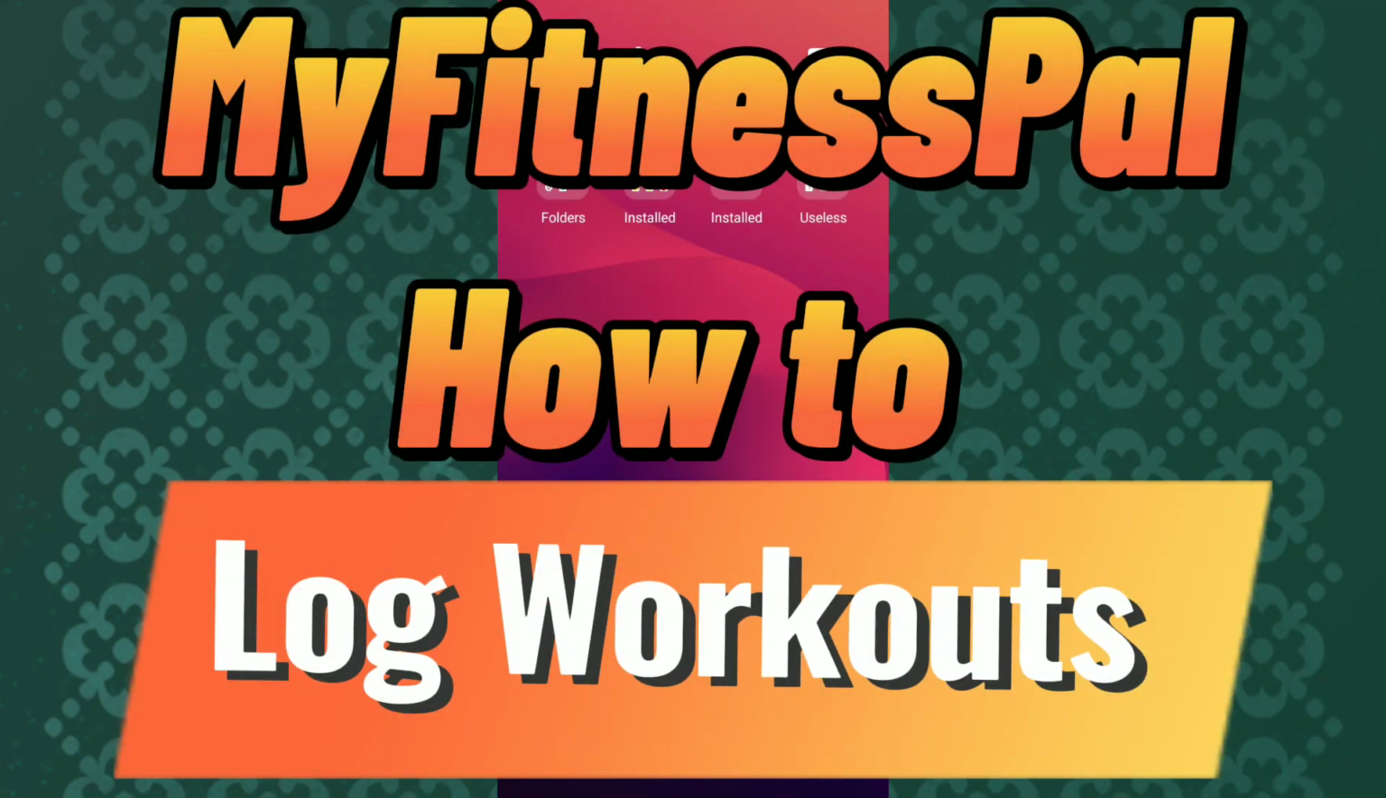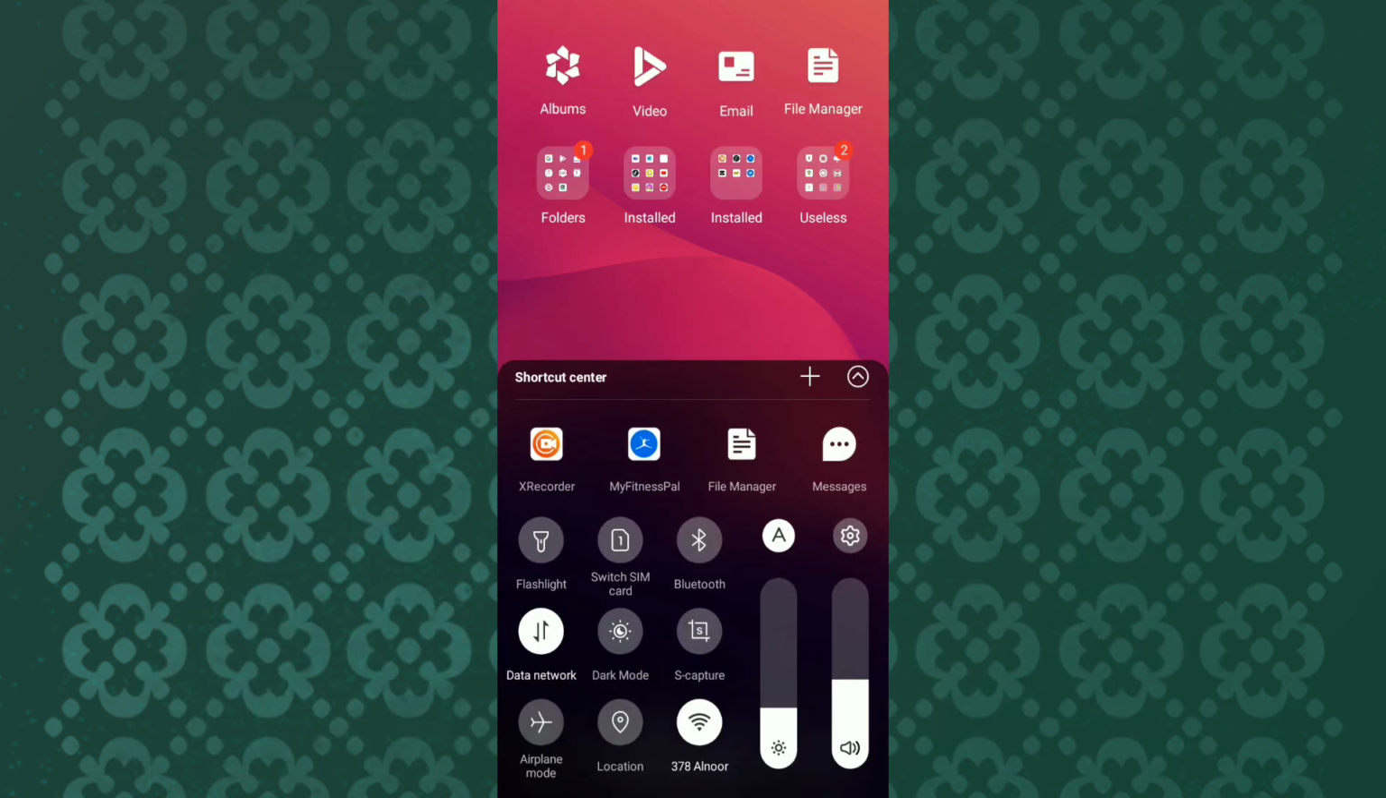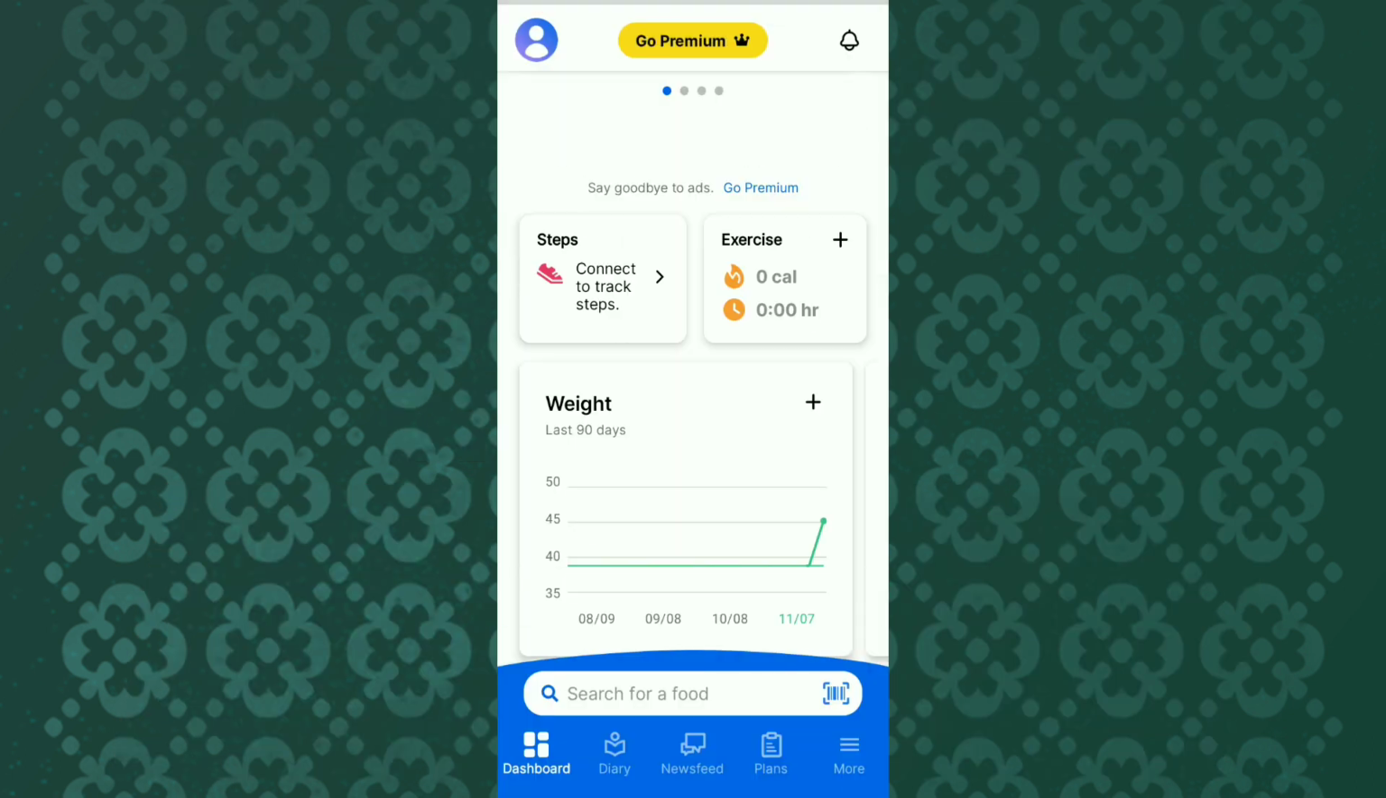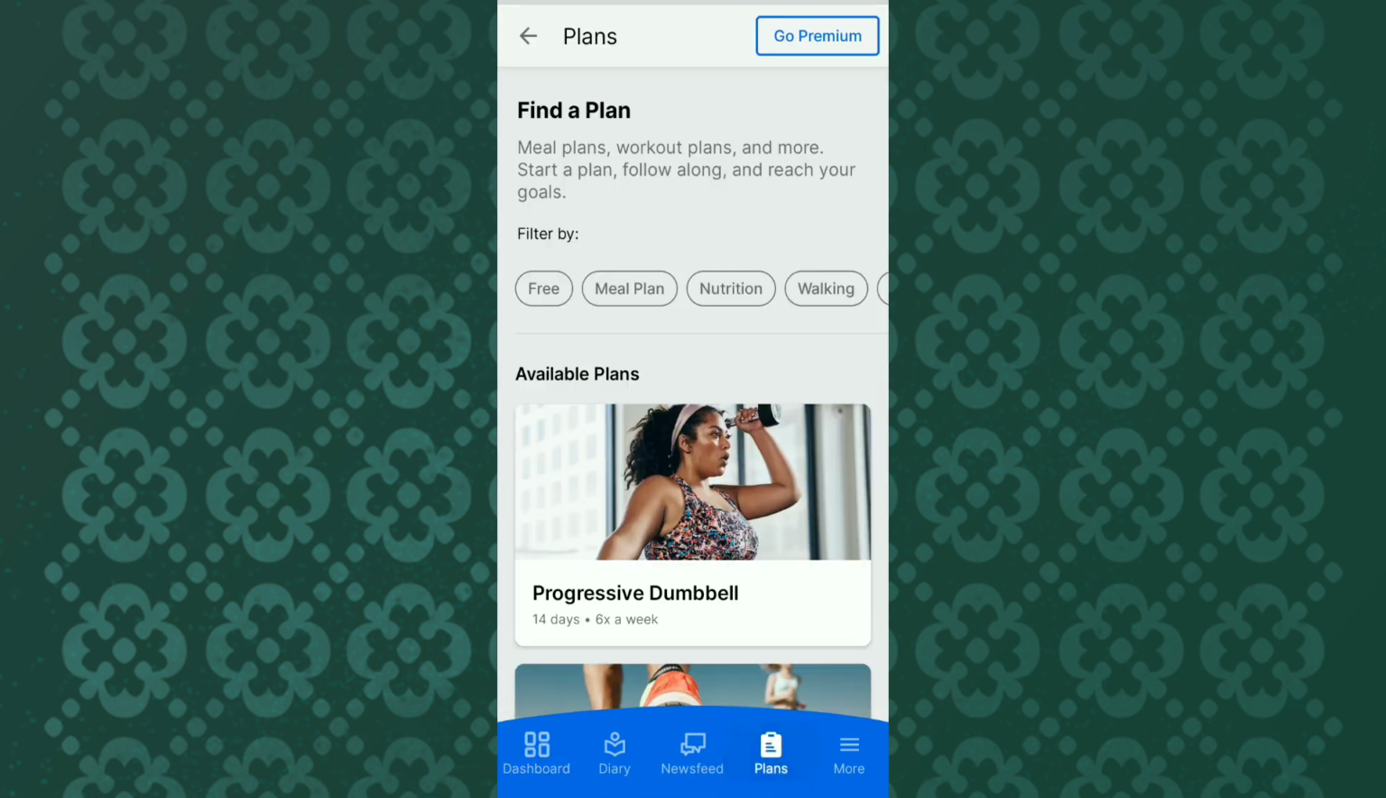MyFitnessPal app. How to log workouts here. Firstly, you have to open the MyFitnessPal app. At the bottom, you can see here dashboard, diary, newsfeed, and the plans here. You have to click on the plans.